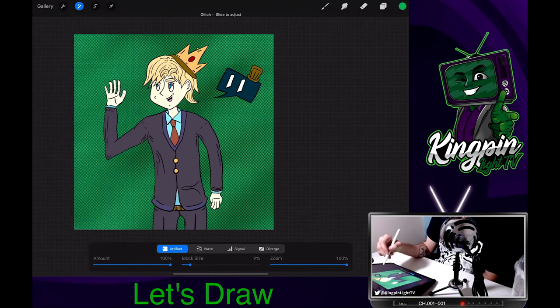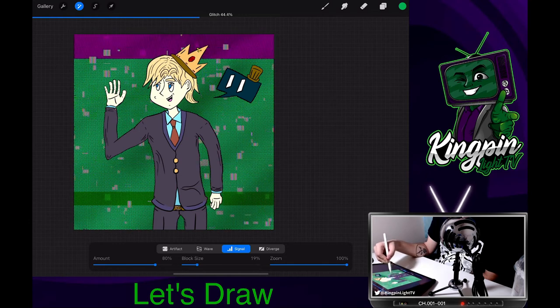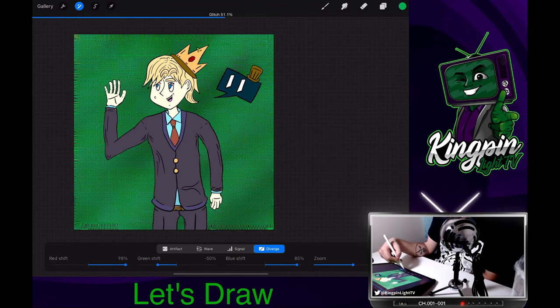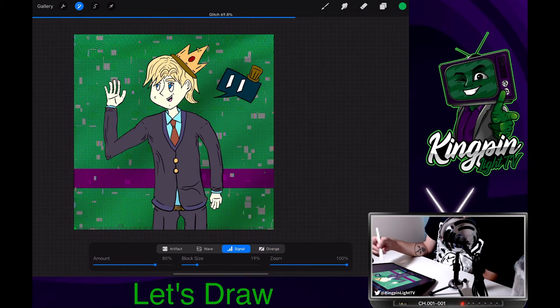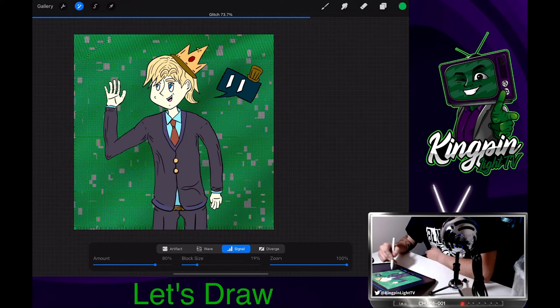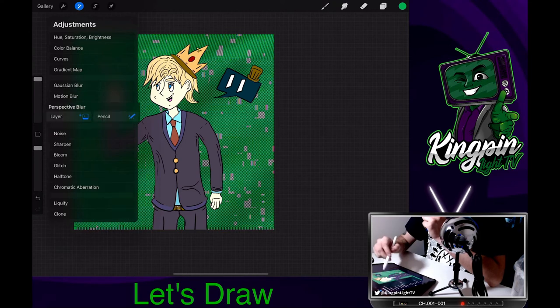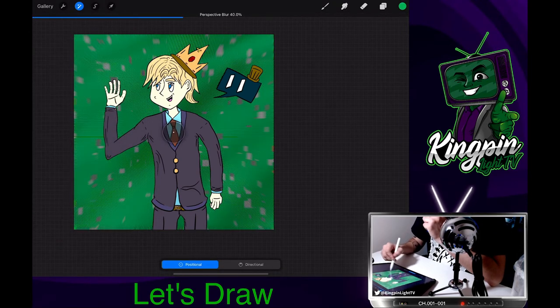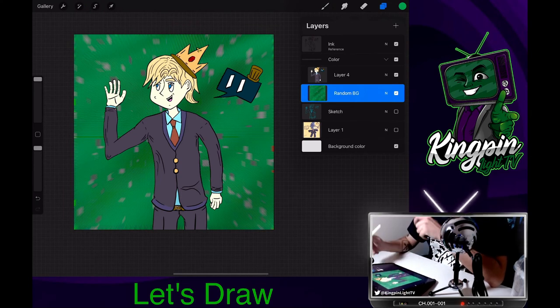What's glitch? That's kind of cool. Ooh, bless me. That looks kind of dope. I don't know. I don't know about you guys. We'll do that, and then we'll do a perspective blur. There we go. Now the focus isn't so much in the background, even though there's a bunch of weird stuff going on.